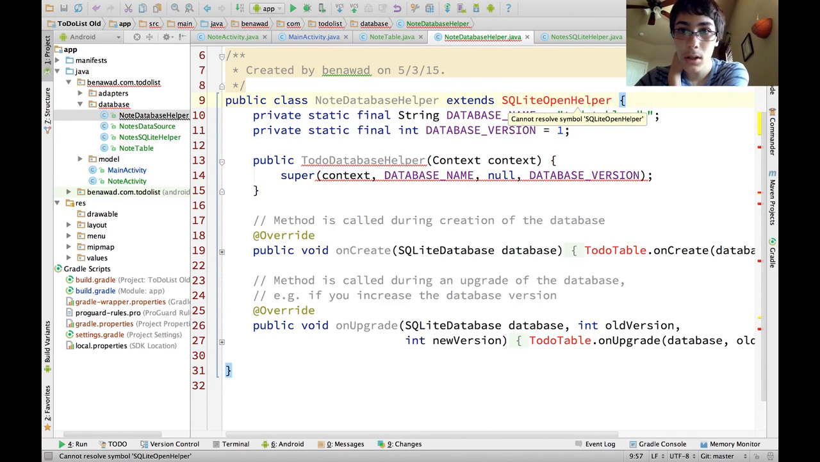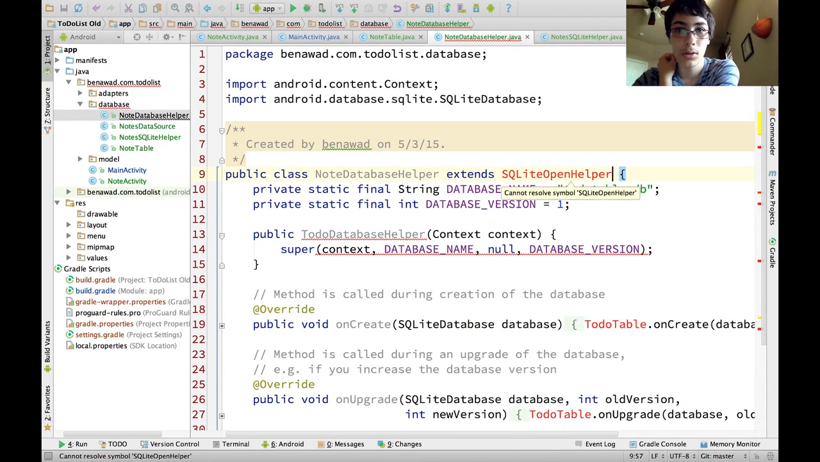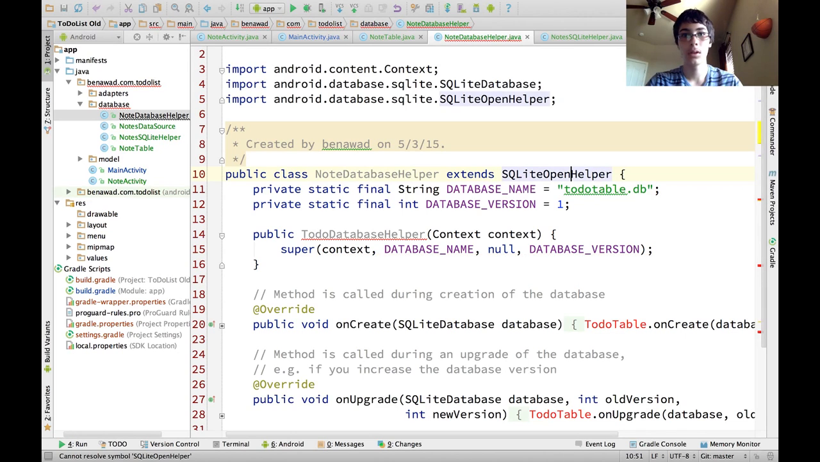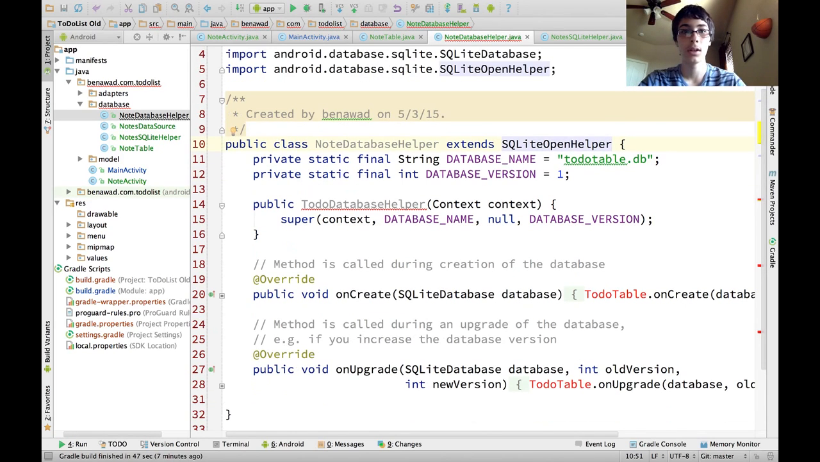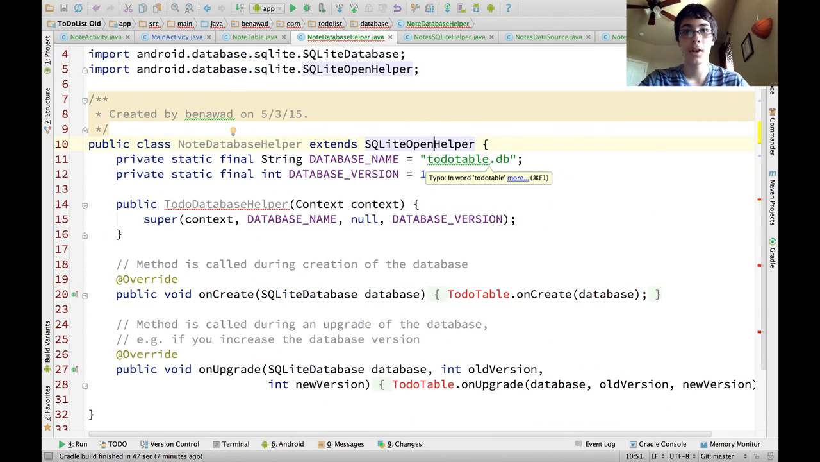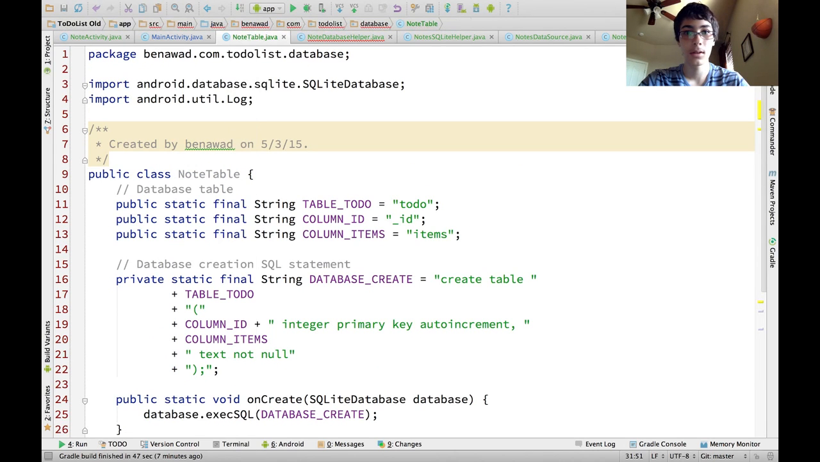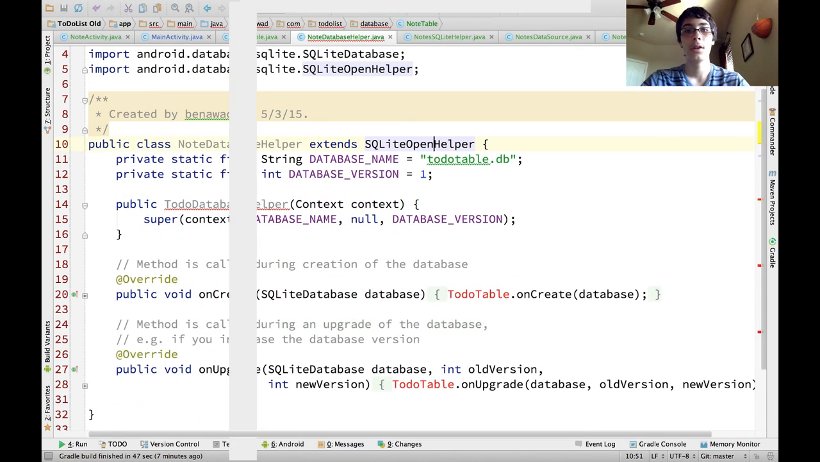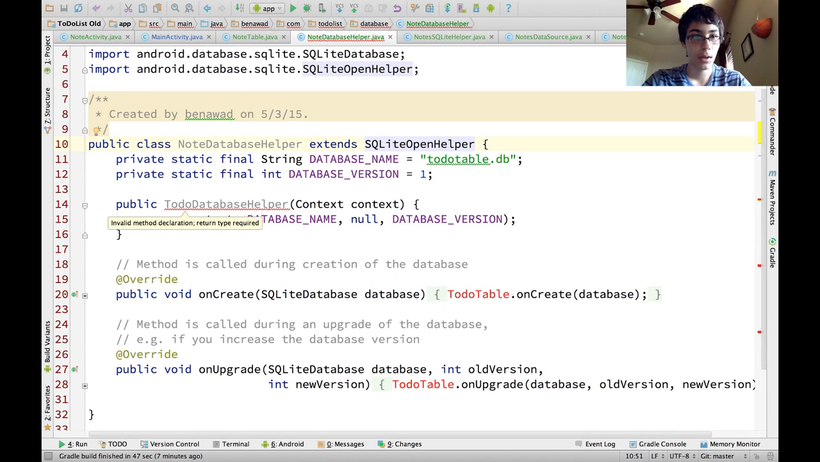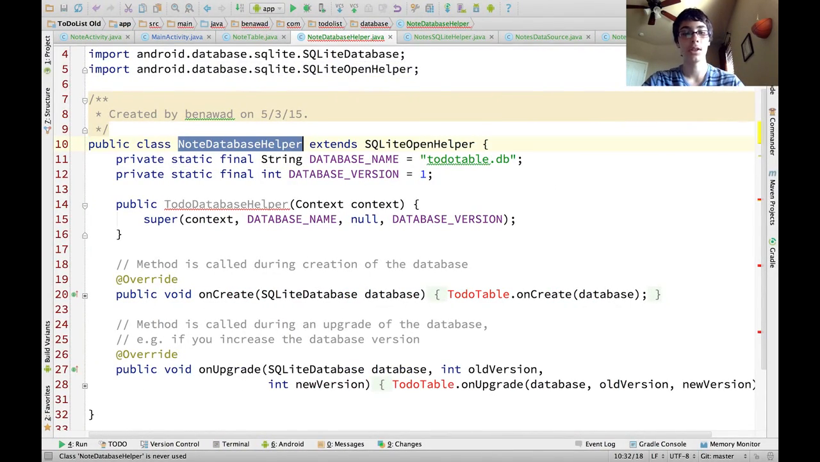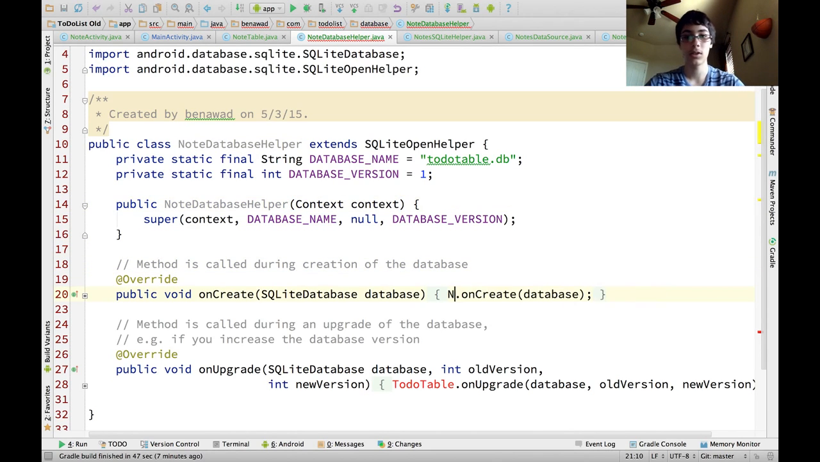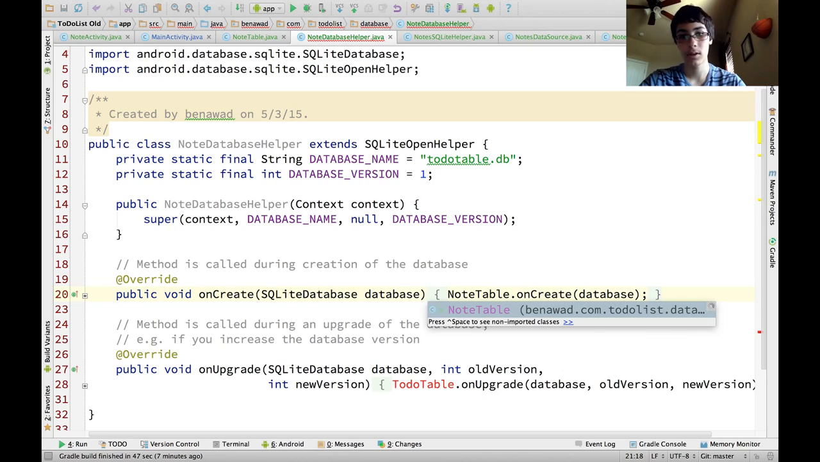And it looks like, is there two? Okay, it just needed to import, and now it's good. So our database name, we call it to do table, right? Yep, this is to do table. Good. Invalid method declared, return type required. Let's see. Oh, right. So this is the constructor, so we just need to change it to this. And then we just need to change this to note table, because that's how we named our class.